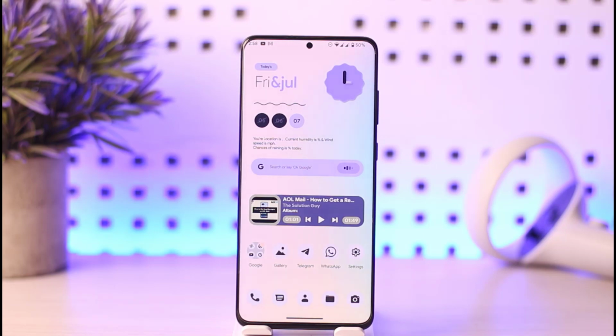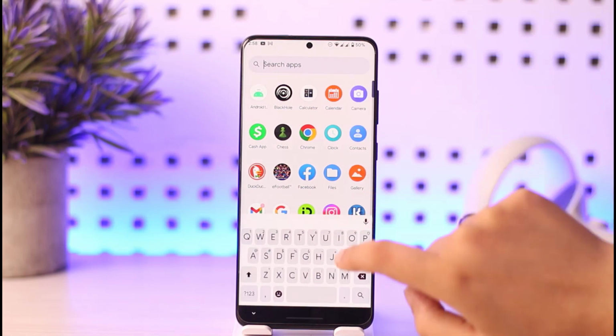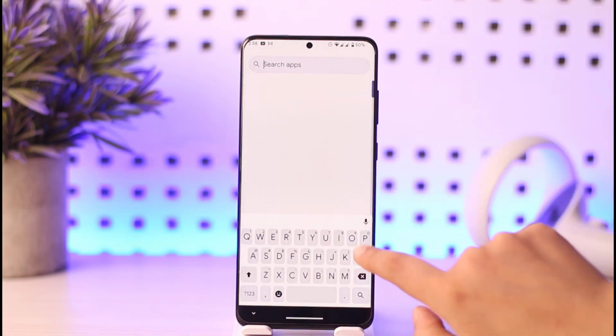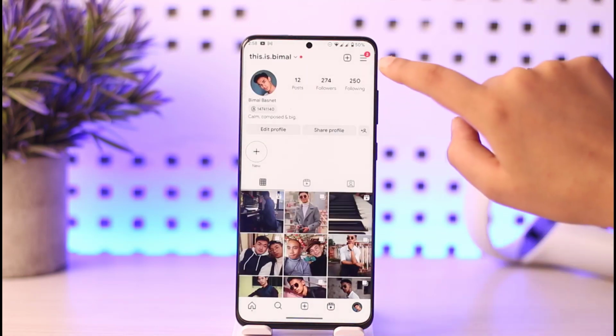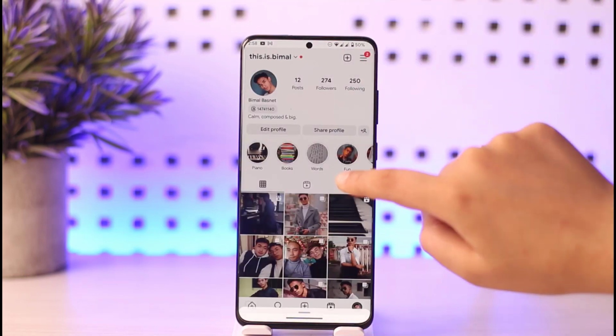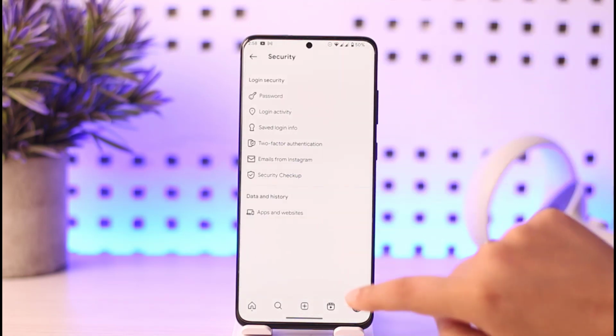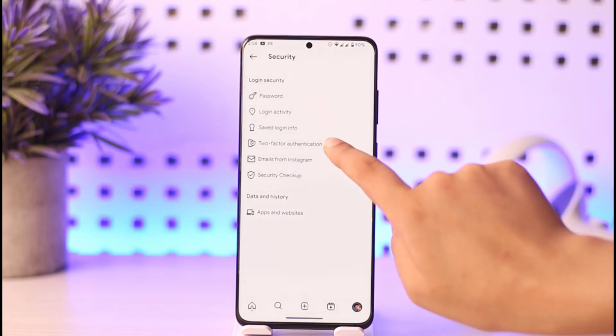So the consent required on Instagram is actually a really good thing, guys. If you go to your Instagram, how you can enable it is that, let me go ahead and open my Instagram app, and if you tap on your profile icon over here, tap on these three horizontal lines, go to the settings option, tap on security, and tap on two-factor authentication.